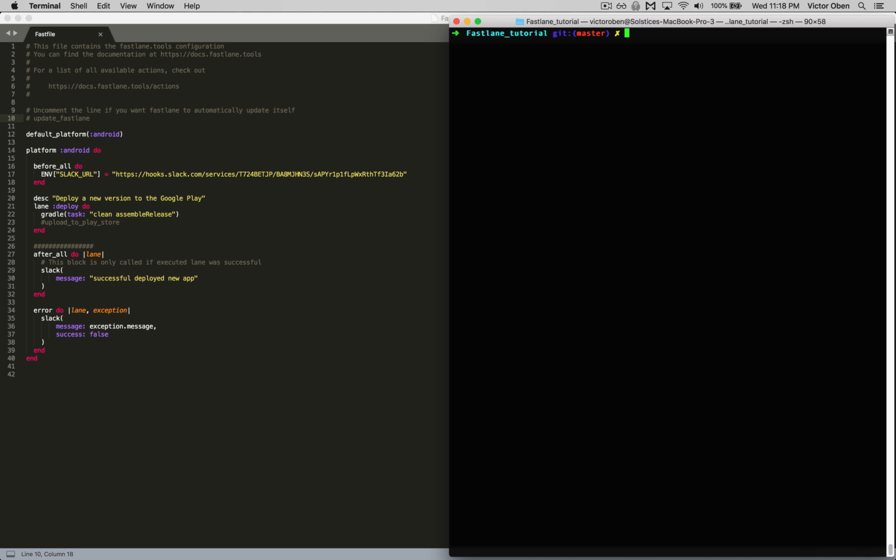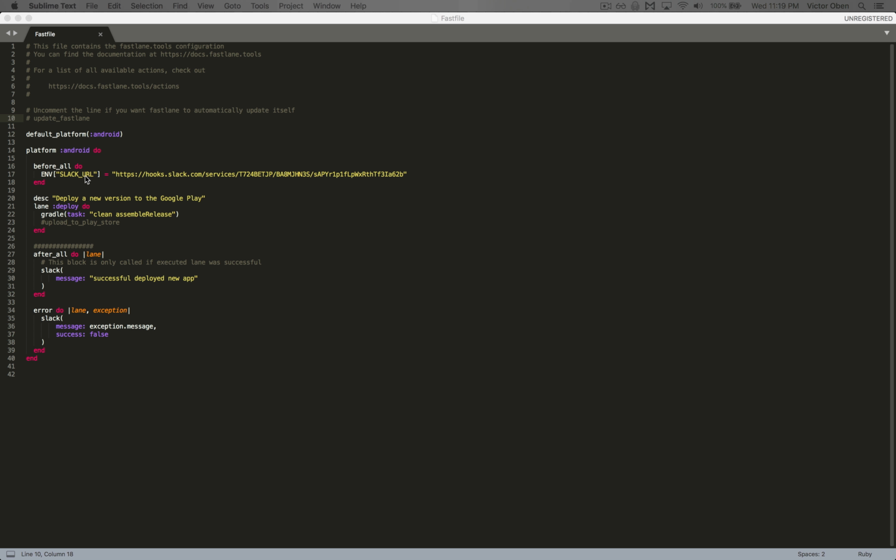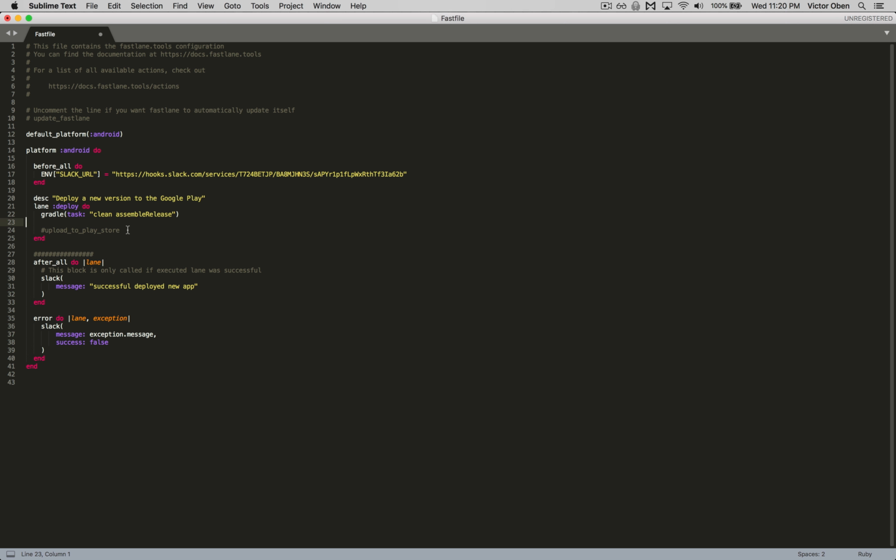So for Supply to work, let's go ahead and create this lane for deploying to the Google Play Store. To upload our APK, what we need to do is to call into the action Supply, and we can set a track here. Track is essentially the Google Play channel where this is going to be uploaded. We can say we want all our APKs to go into the Google Play beta channel.